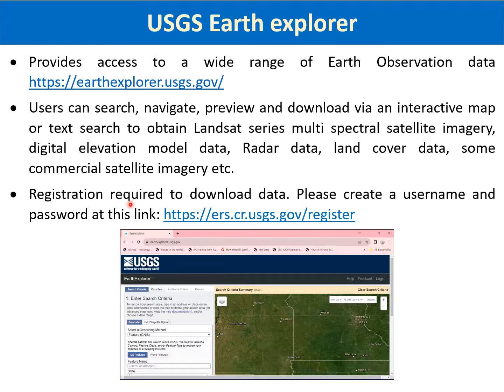Registration is required to download data from Earth Explorer. I will recommend you to create an account using this registration link. And once you create your login credentials, you can access the data and download the data. We will be using some of the data downloaded from this portal during our training program.